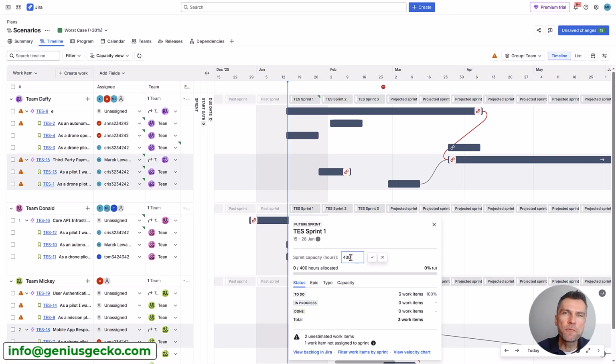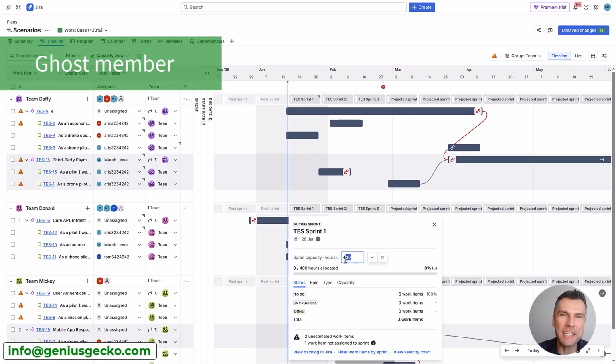Another use case for the scenario modes is the ghost member trick. Now some PPM tools actually allow you to create dummy resources or ghost members within your team to simulate how adding an additional person or people shortens the critical path, shortens the project end date.